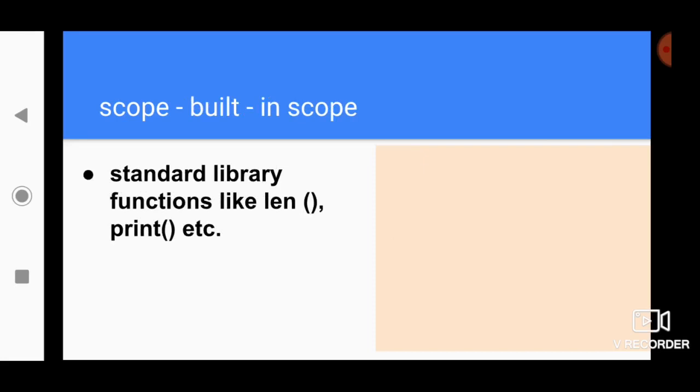Next comes the concept of built-in scope. We regularly use standard library functions like len, print, input, etc. The standard library of Python itself has its own scope which is called the built-in scope. This built-in scope is above the global scope of the program.